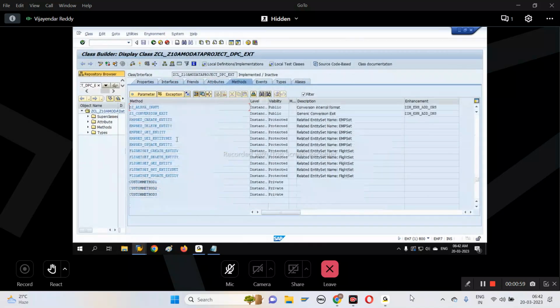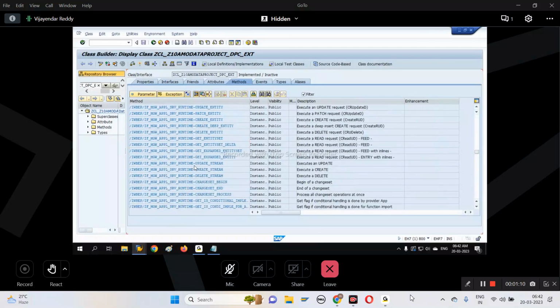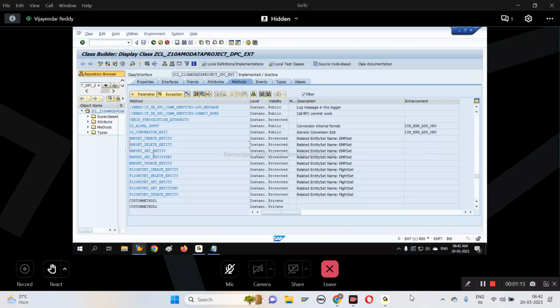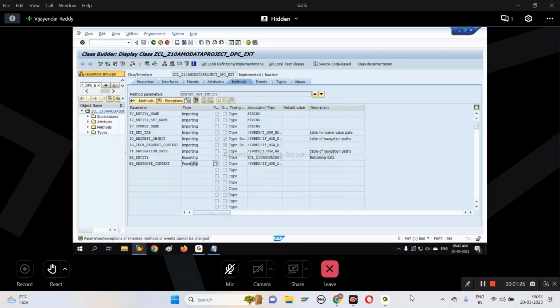As I told you, first method here is like every entity set contains CRUD queue methods. But if you closely observe, each method inside this DPC extension class contains some method parameters. For example, if I select get entity, and if I go to parameter list, then you'll get list of parameters here. Some are importing and some are exporting. So the data transfer from front-end application to back-end OData service depends on how you use these parameters.